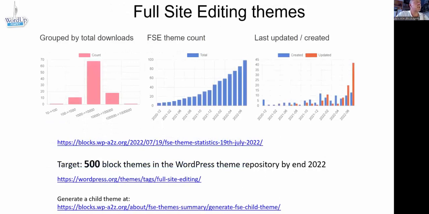What I do know is that there are now 100 full site editing themes available from WordPress.org. The most recent was published today or yesterday. On my website, blocks.wp-a-to-z.org, I list them all, and you can go and have a look at each of the different template parts and patterns that they provide. The target was to get to 500 by the end of the year, and if we've just made it to 100 in July, then it's got to be exponential growth over the next 5 months. Will this happen? We don't know.